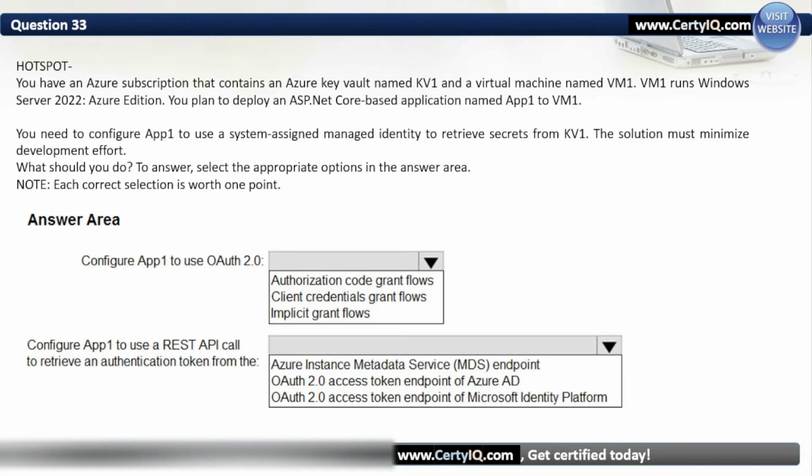To the answer area, configure App1 to use OAuth 2.0. The correct option is client credentials grant flows. To the next statement, configure App1 to use a REST API call to retrieve an authentication token from the correct option is OAuth 2.0 access token endpoint of Azure AD.